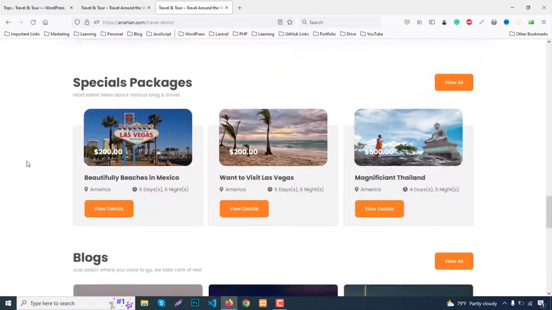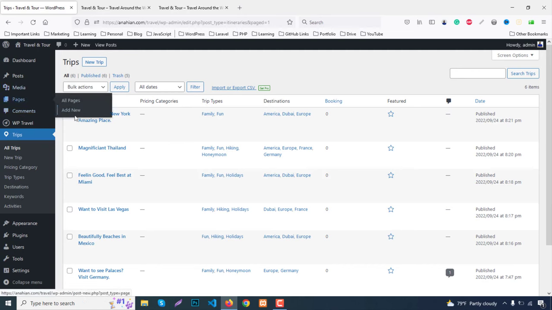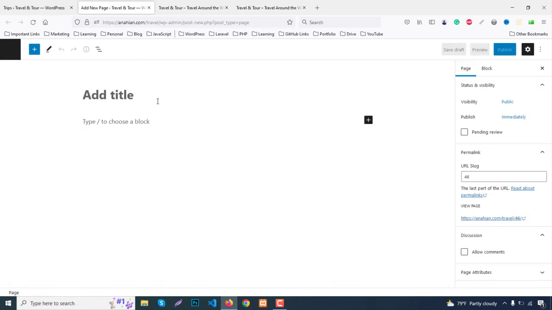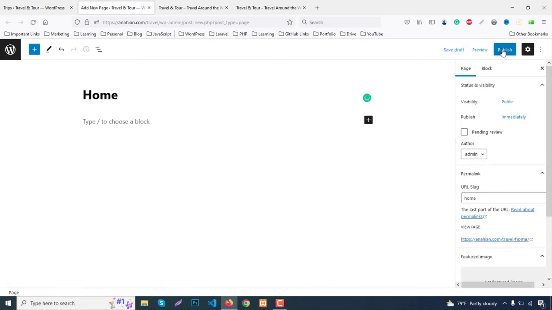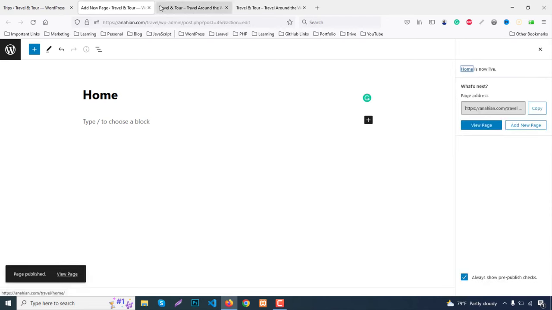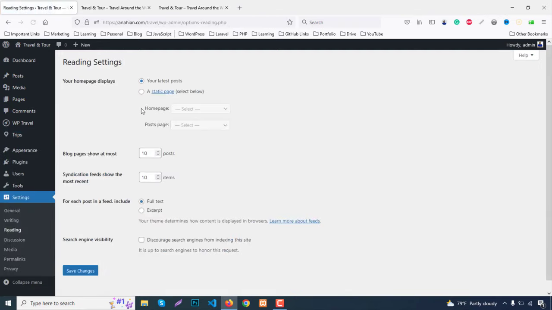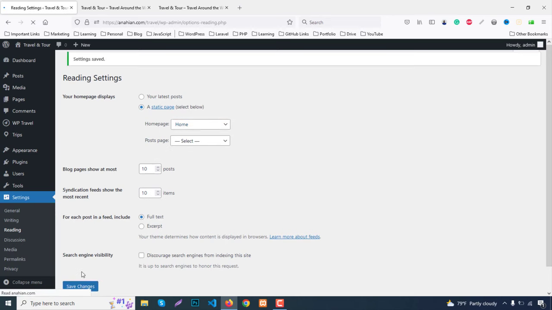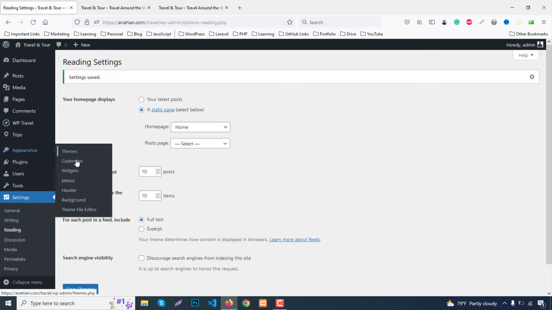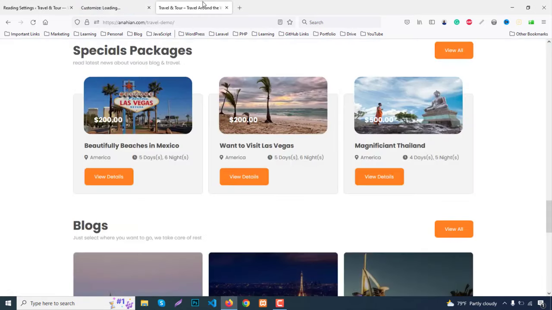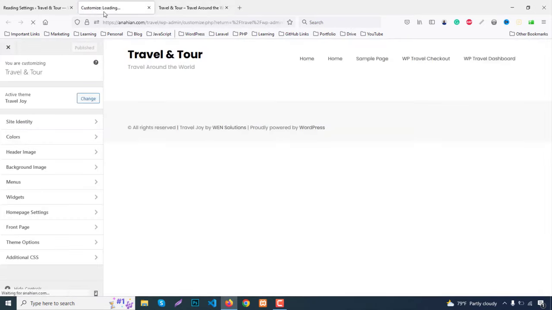So if you want to make it like this, first we create a new page. Okay, create a new page, rename this page to home. Just make home and just keep publish and publish. Okay, back to our settings, and from reading just click here static page, from home page select home, save changes. Okay, and from the appearance to customize. So from customize, we can easily make our home page like our example site. So remove this page. This is our example site. Okay, fine. So this is our home page.